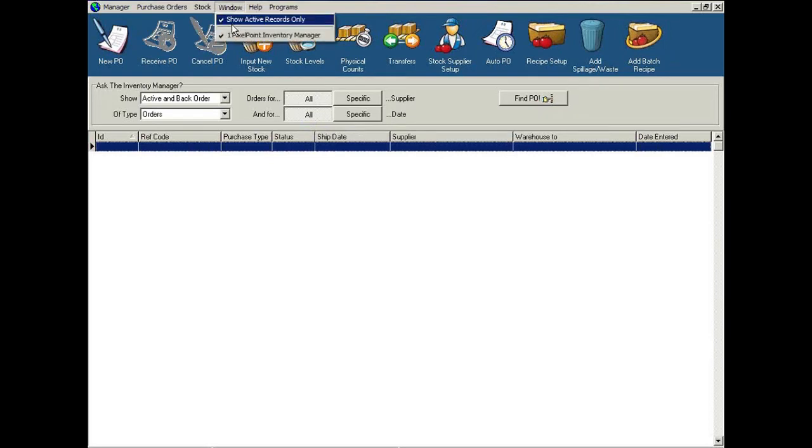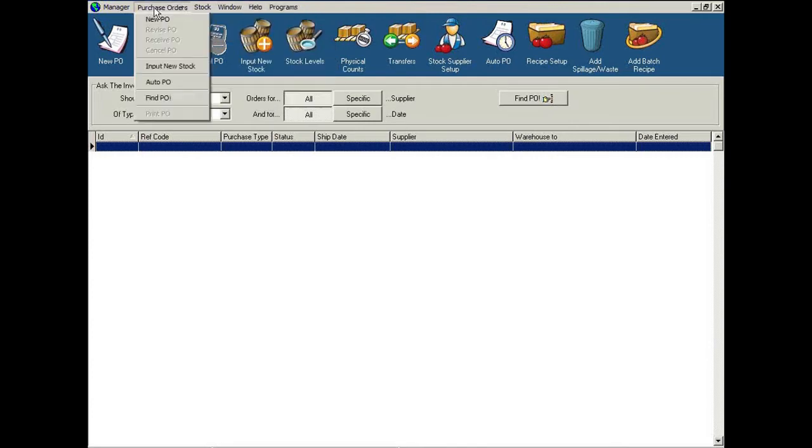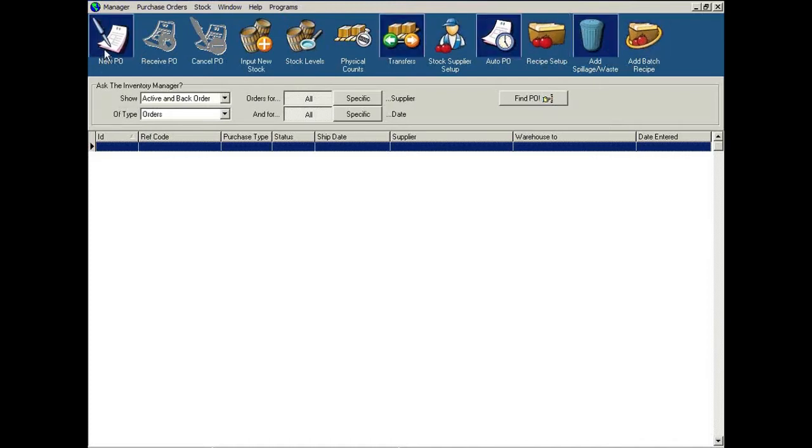Within window, show active records only, and help, and then programs not applicable here. So you've got all of these different things. Now, coming across the main taskbar here, as I said, you can add in those additional ones. We've also got things such as new purchase order. Create a new purchase order, and that purchase order then goes to your supplier and says, this is what I want. We also have receive and cancel purchase orders as well.